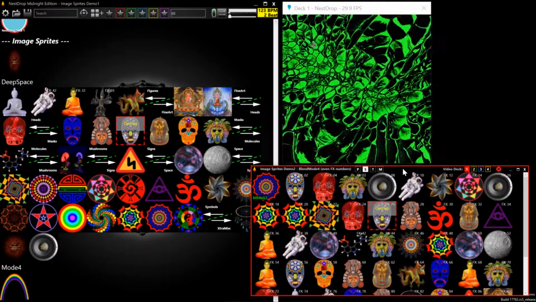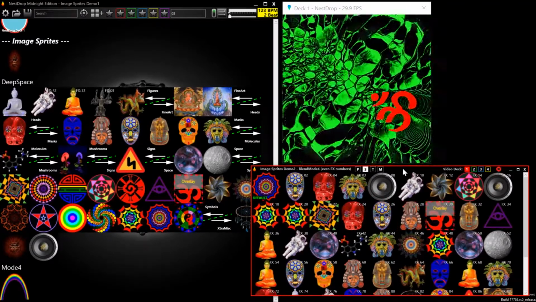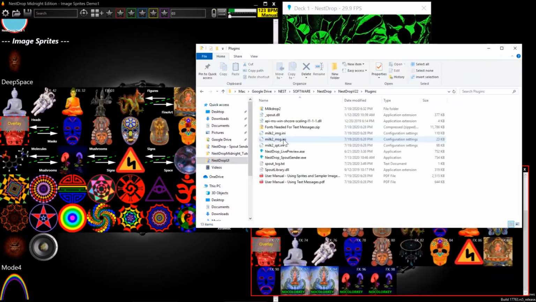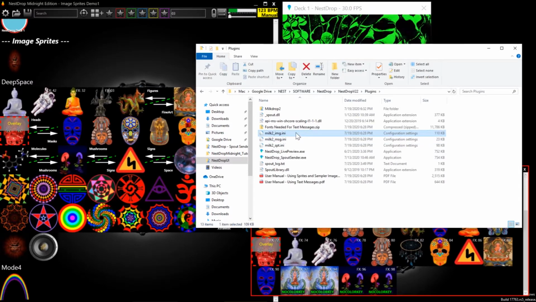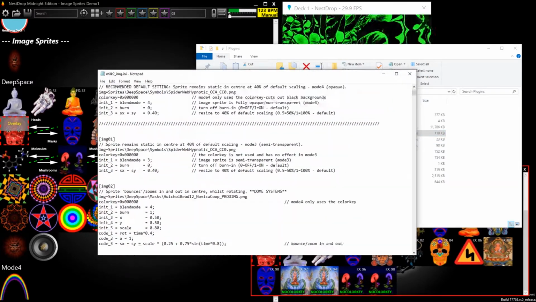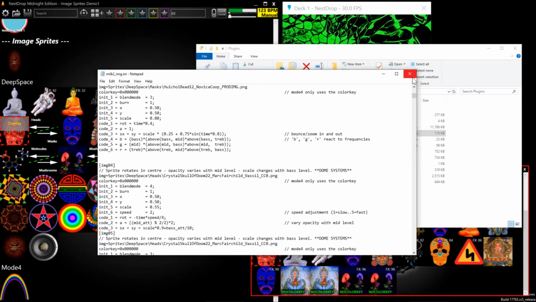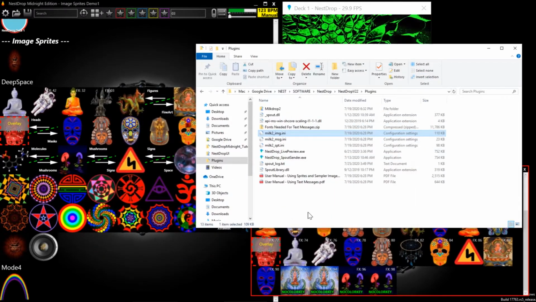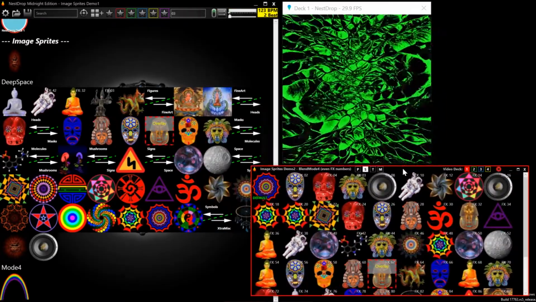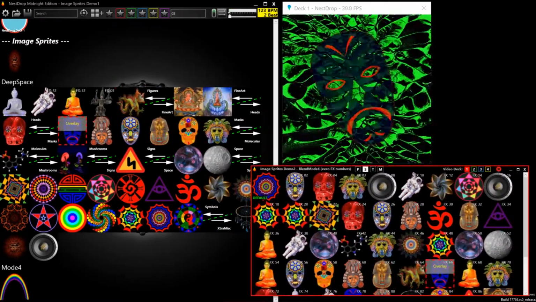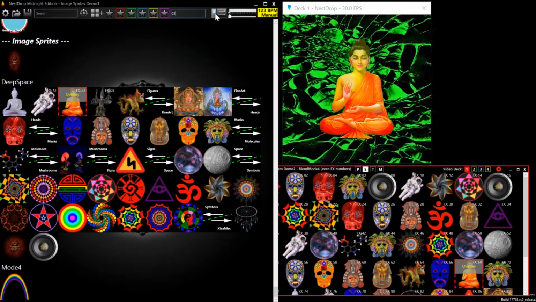The image sprites have their own unique collection of effects, which can be found here. You can edit the effects or create your own by editing this file. Also, the file can be edited while NestDrop is open. You just need to re-trigger the sprite between edits. To learn more about sprite effects, check out the in-depth user manual dedicated to sprites.